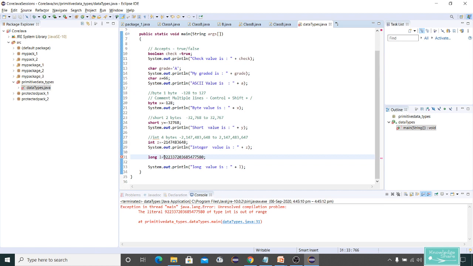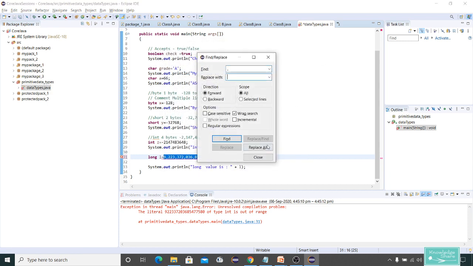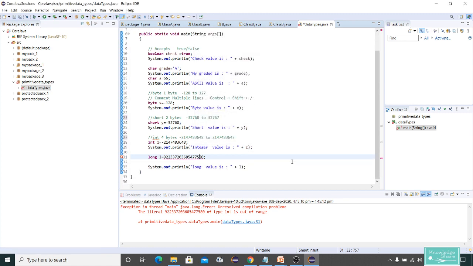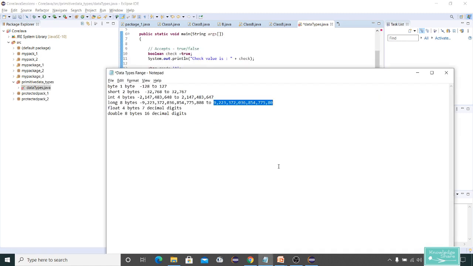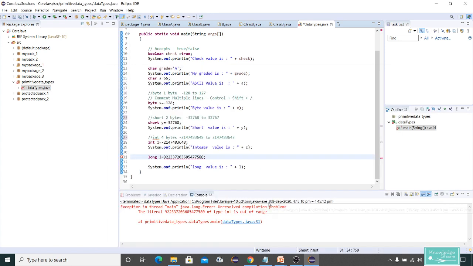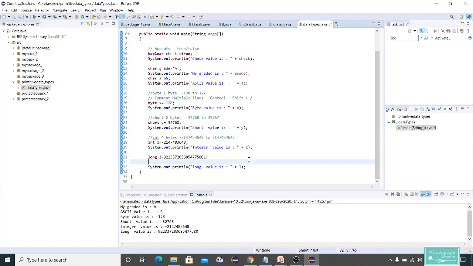Let me check it. Let me replace commas with, see, you have to specify L at the end. Now let me print a value. See, it printed. So let me increase one more. See, it printed.